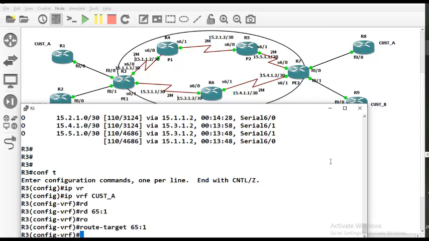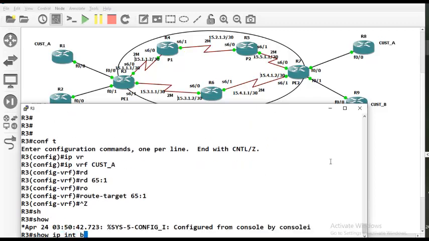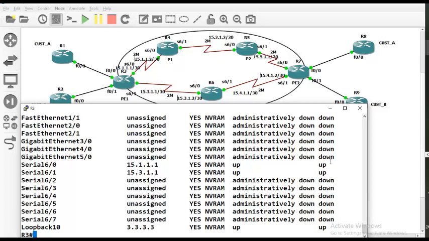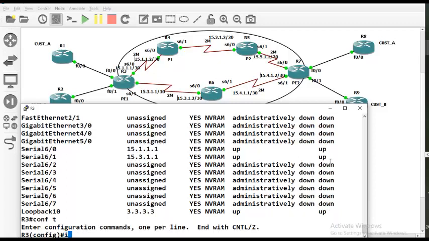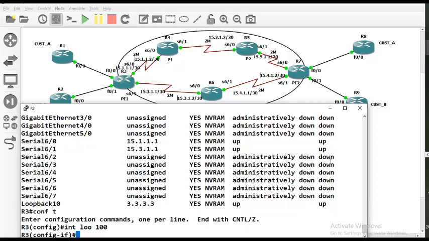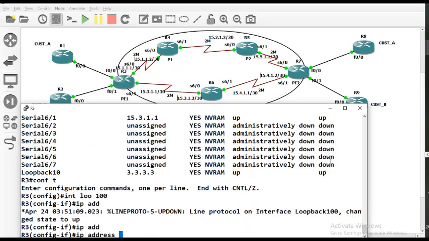If you focus here, I have show IP interface brief. I have only one interface called Loopback 10. But I would like to have another loopback interface, Loopback 100, and put an IP address 100.100.100.100.